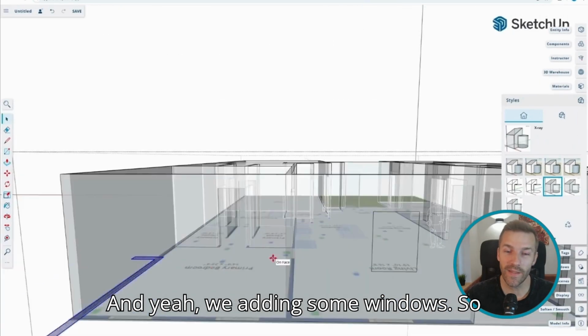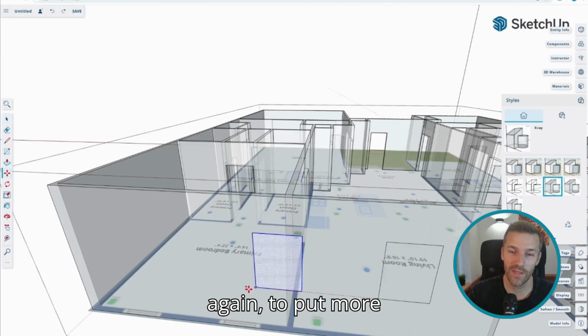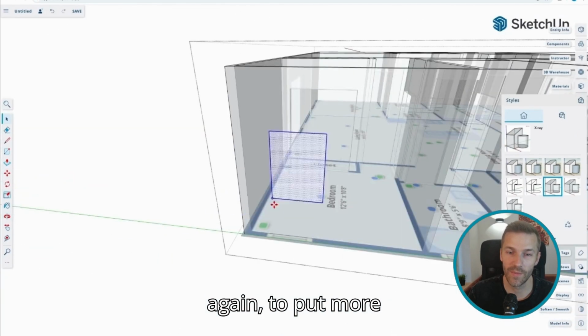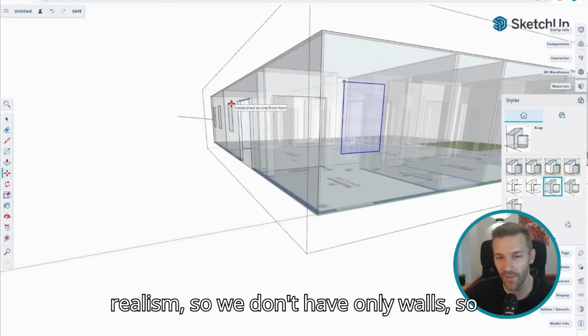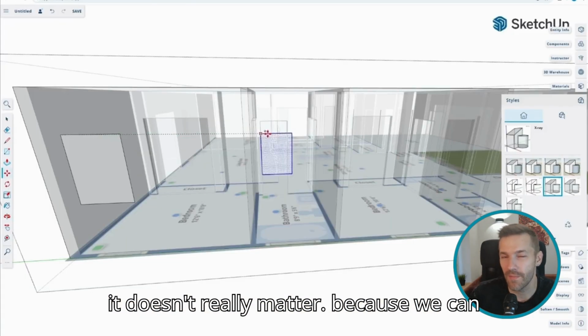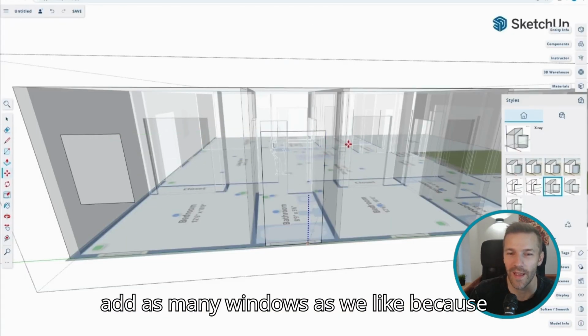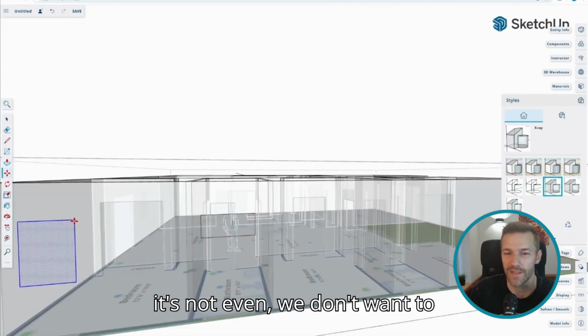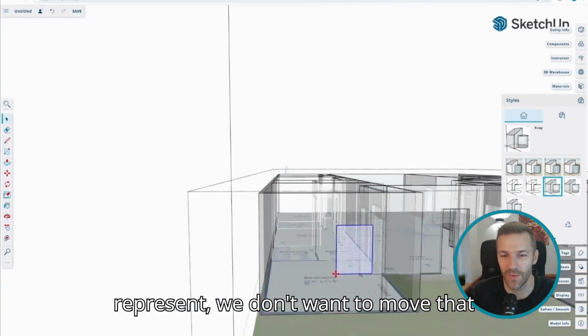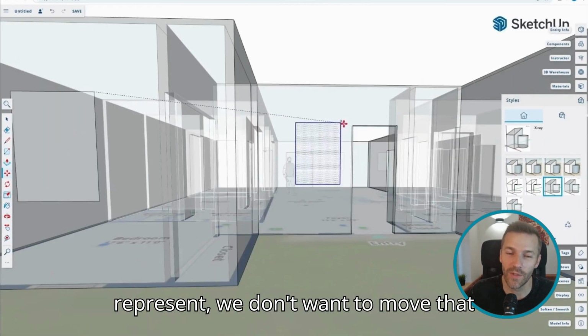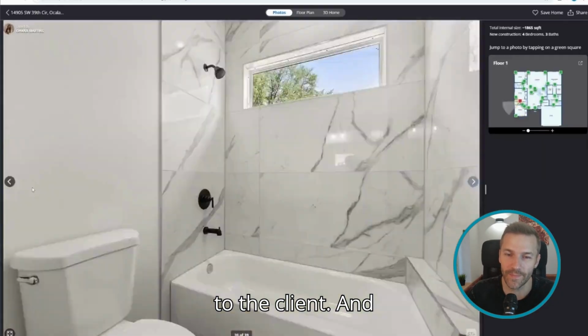And yeah, we're adding some windows, again to put more realism, so we don't have only walls. It doesn't really matter, because we can add as many windows as we like, because we don't want to move that to the client.